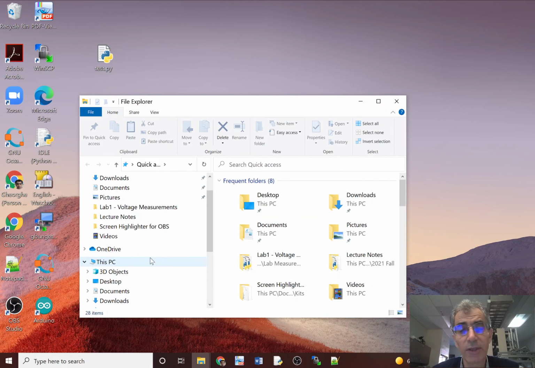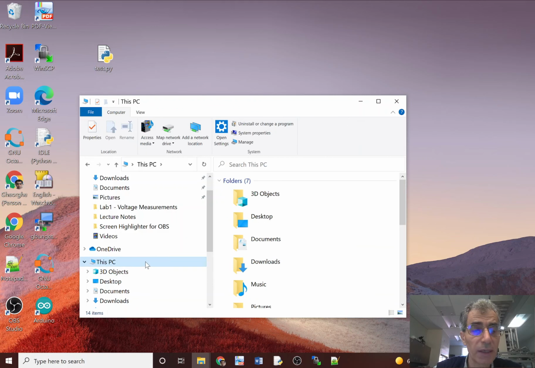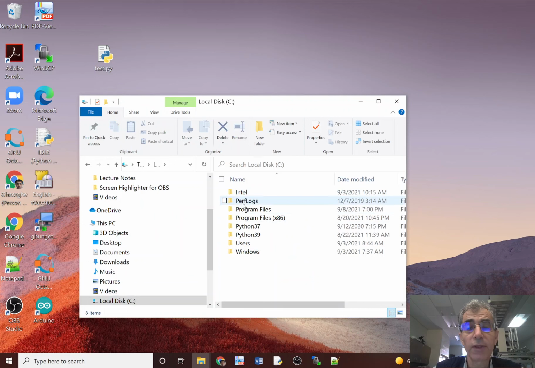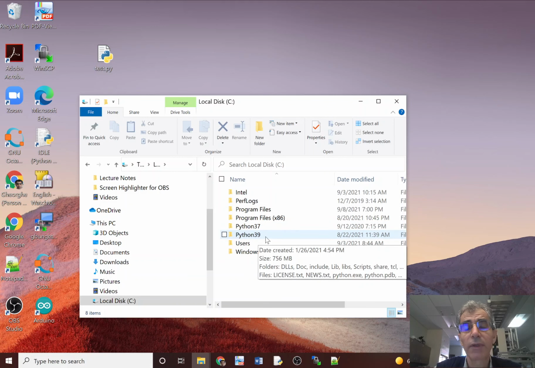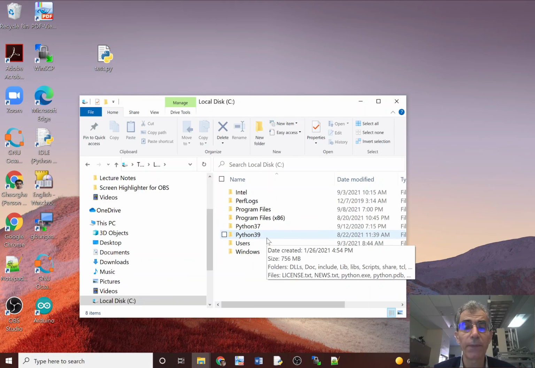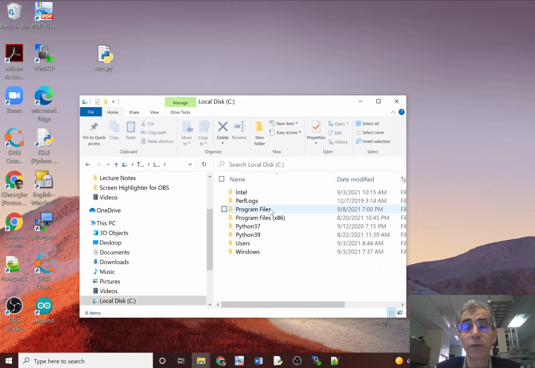Again, I'm teaching for Windows, which most of us are using, so we want to go where we installed Python. In my case, I installed it on this PC, on the local disk. You can see that I have two versions, Python 3.7 and Python 3.9, and I put them on the root folder. You have to find out where you put it, and I recommended in a previous video that it's good to put it on the root folder. Sometimes people used to put it in program files.